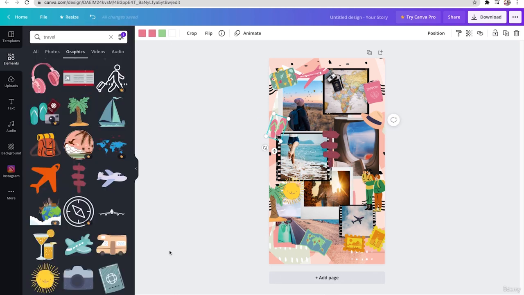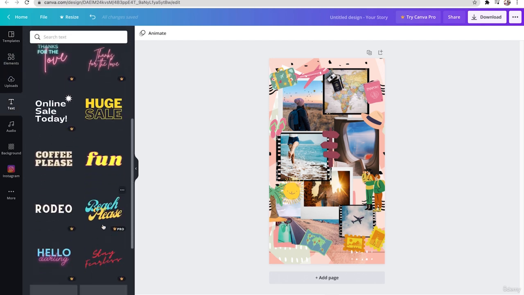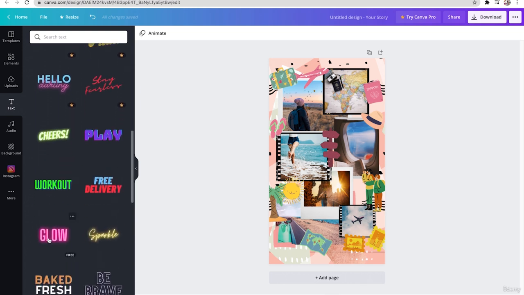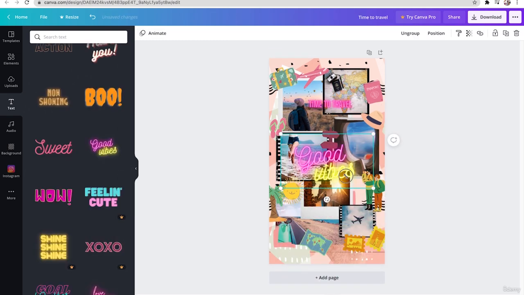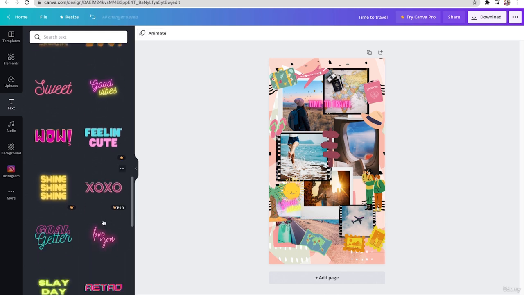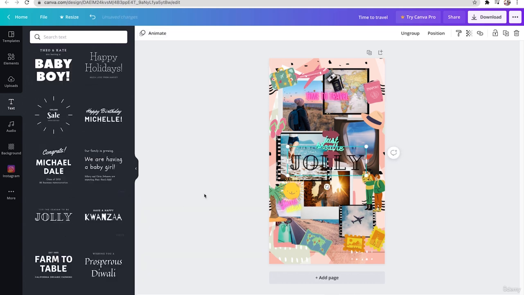I've placed all my elements in the positions I like, and now it's time to put in some text. From the side panel, go to text, and you can see there are a lot of predefined designs to choose from. Okay, I like this one, and we can write time to travel. And apart from this, you can add more, like good vibes. Yes, this suits it as well. Yeah, perfect. So now all my text is also in place. If you want, you can add more, but I'm good with these. So yeah, the designing is complete now. I'll just download my image.